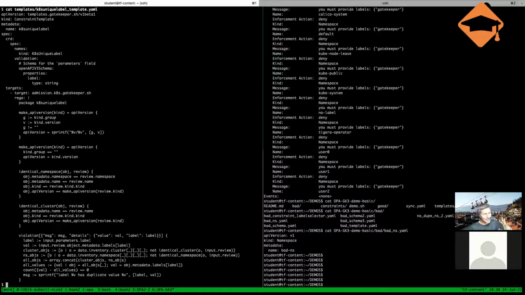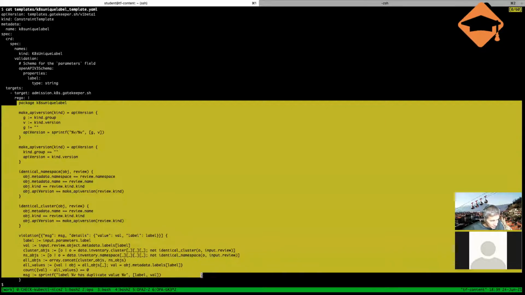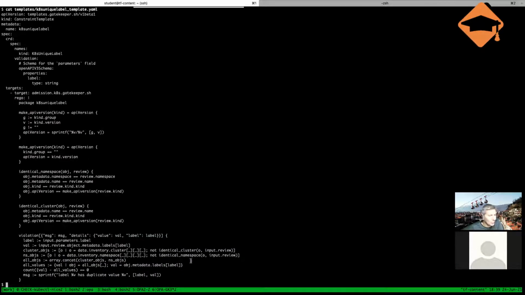Am I consistent? Okay, so this one, now we're going to create a new kind. Again, from the constraint template, we're going to create this CRD K8s unique label. Let me just focus on that. It also takes the properties, a label of type string, so not an array this time, just a label. And then we have our regular rules, and this gets a bit more involved in the logic.